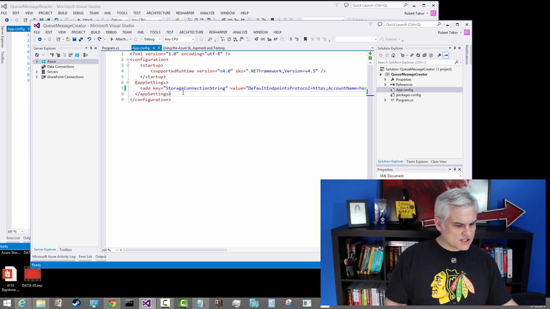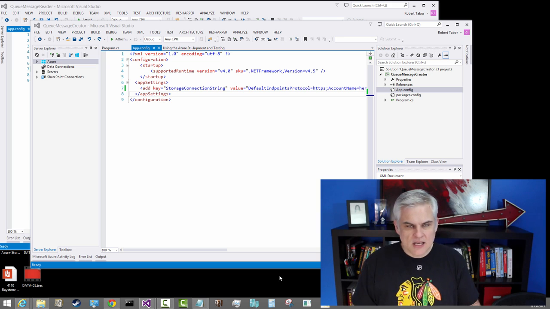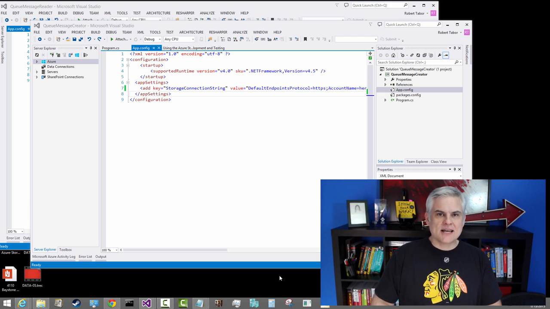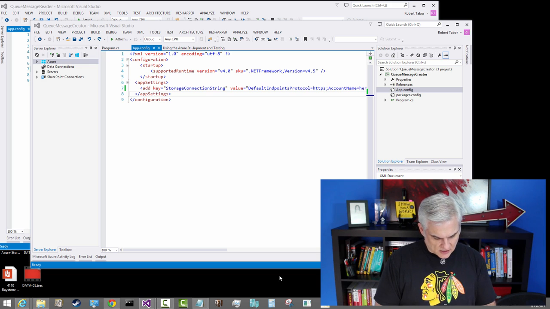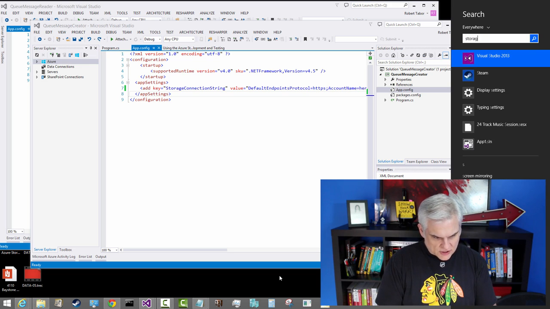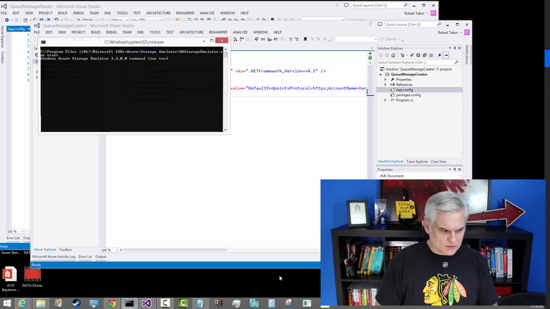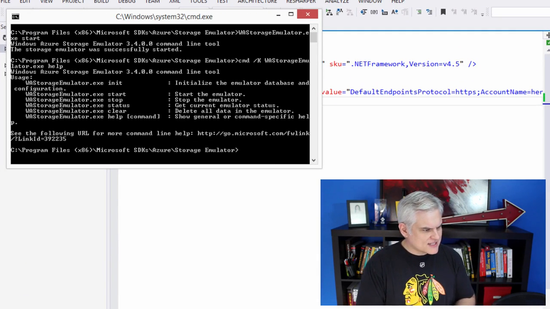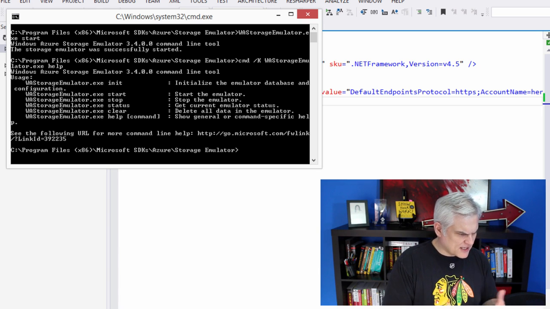So to get started, let's talk about how you can actually run this. Again, this assumes that you've installed the Azure SDK for .NET. I'm going to use the Windows key in Windows 8.1 here. I'm going to use the Windows key S to search, and then I'm going to type in storage emulator, and that should pop up to the top of the list. And I'll just hit the return key on my keyboard. And you can see that it initializes the emulator and then it begins to run.